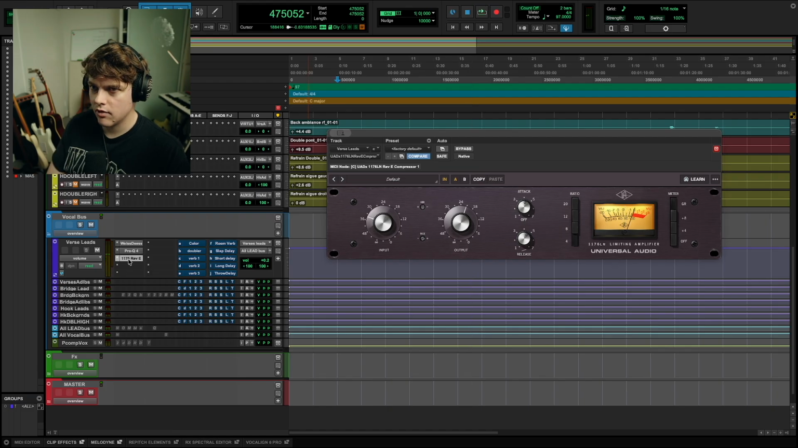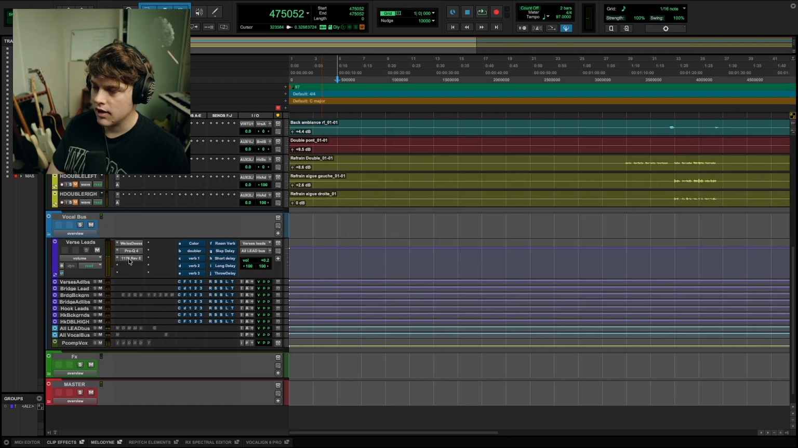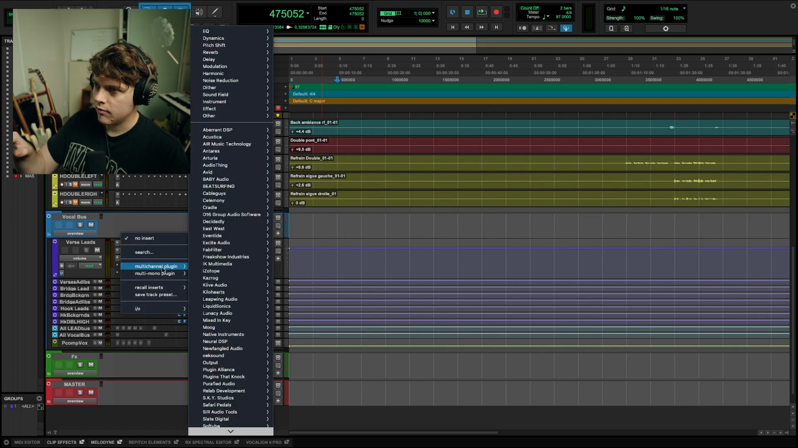I'm gonna do not more than -5 dB of gain reduction, and I'll probably add LA2A after to make it more clean and more smooth. The usual 1176 into LA2A.